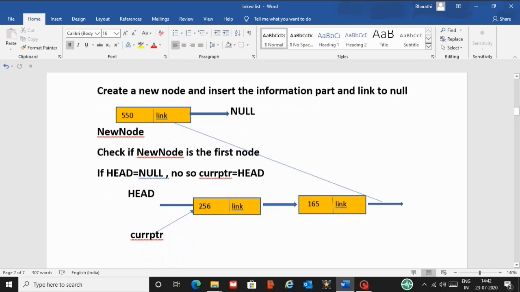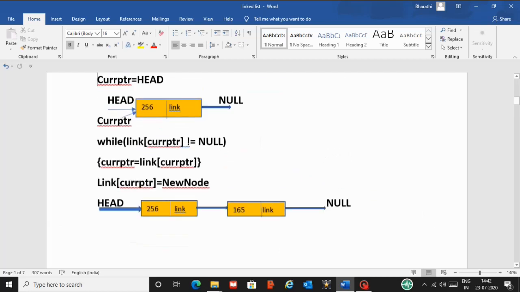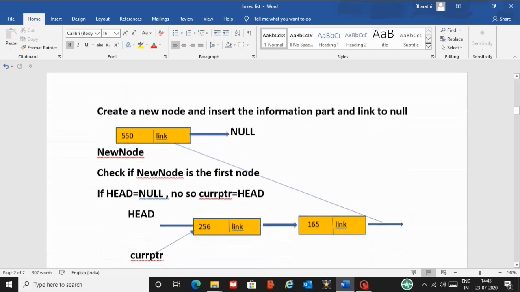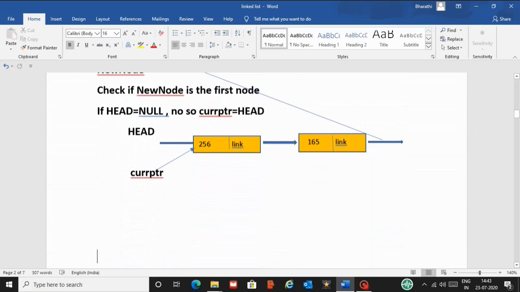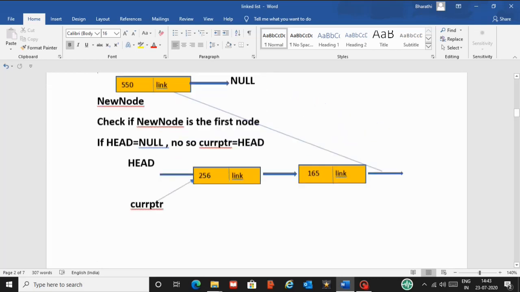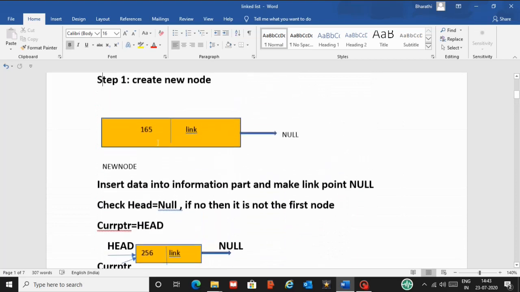To begin with, inside the while loop, yes, it is pointing to the first node. The link part of this is not null, so it will go inside, and then current pointer is equal to link of current pointer. So what is the link of current pointer pointing to? It is pointing here. Then it will go back and check. Definitely it is not pointing to null, right? Then it will come here. Current pointer is equal to the link of current pointer. It is pointing to null here. It will go back and come out of the while, and then what will it do? Current pointer link is equal to new node. It got connected here. This is how it works.